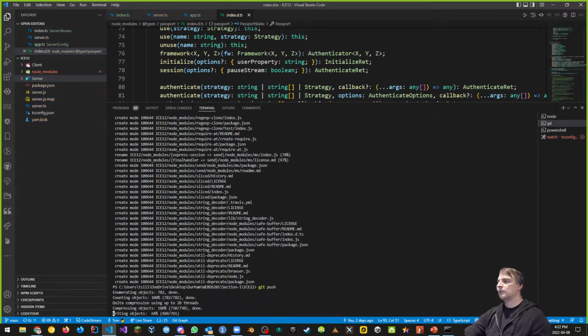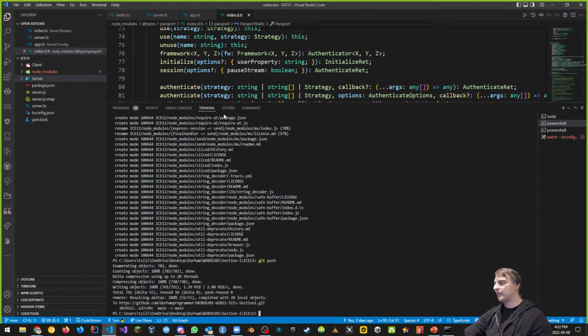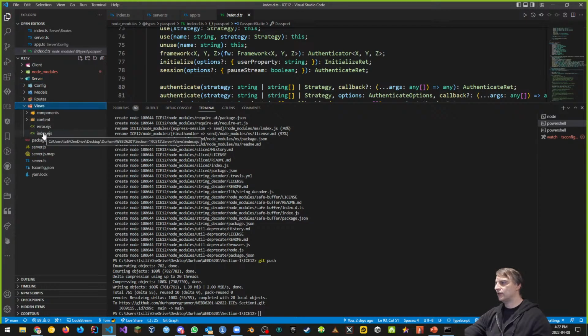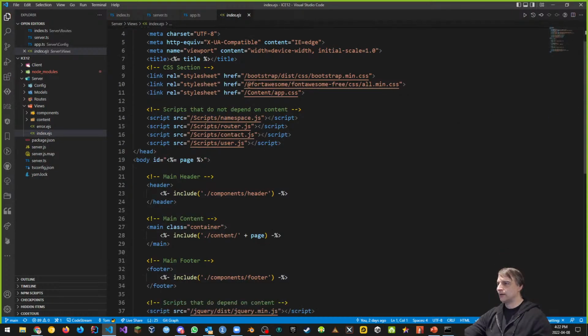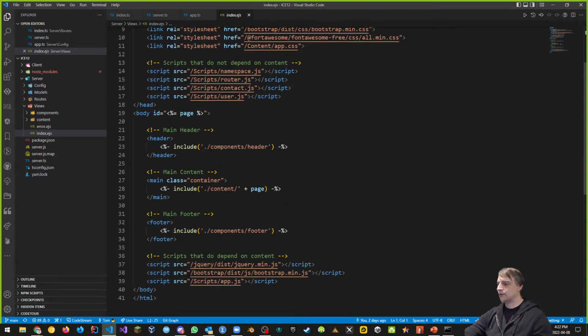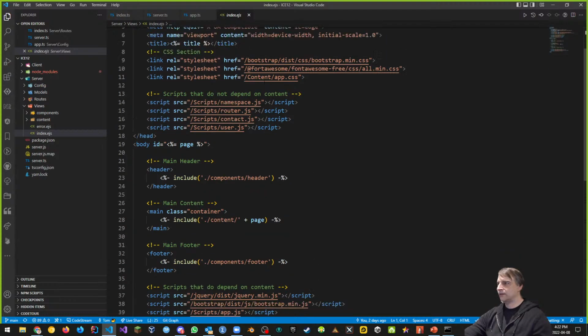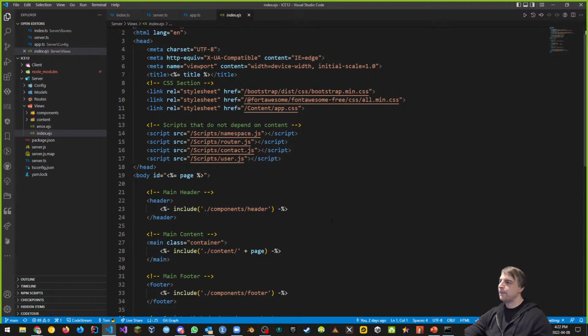All right, so if you're having a problem with your CSS, remember one of the things that we had to do is go into your server, into your views, and into your index.ejs. Make sure that your index.ejs looks like this. All the slashes have to be here. So slash, slash, slash, slash, slash, slash. If you don't have this... I do. You do have all this?